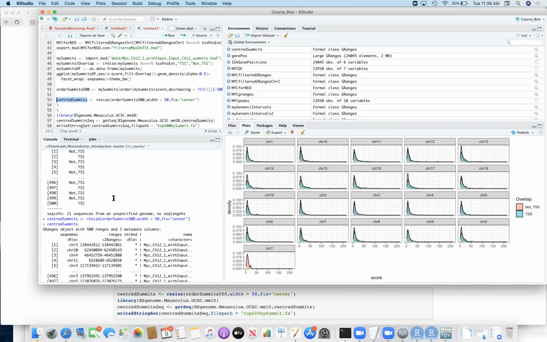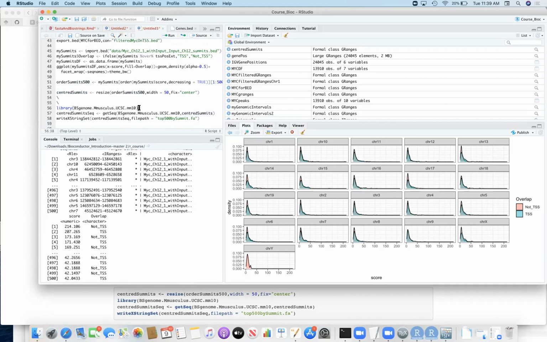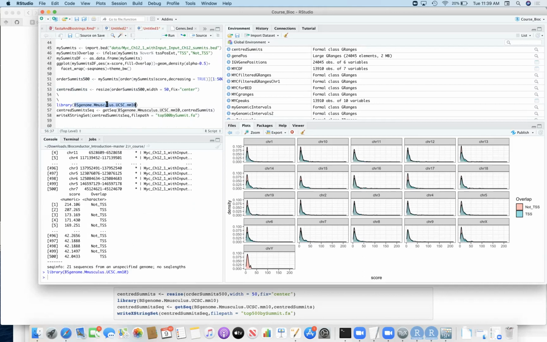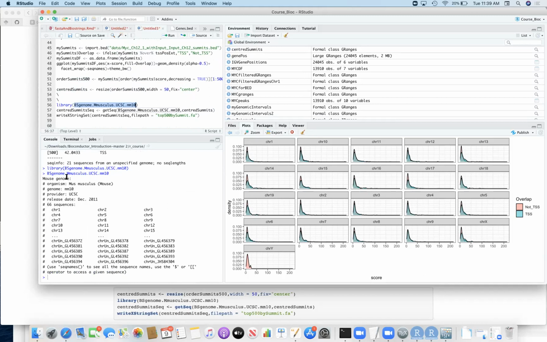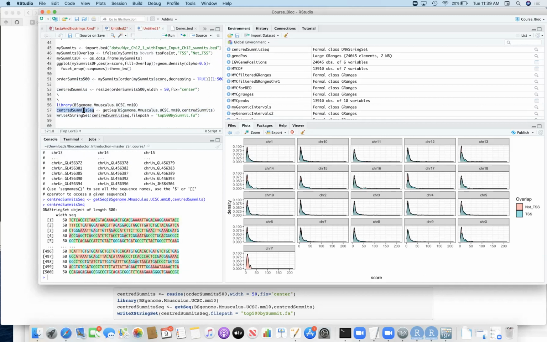And now we have these 50 base pair summits. I'll load in the BS genome for mm10. Right? So this is our BS genome for the mouse mm10 build. And I will use that function we saw earlier on, getSeq. I'll apply that to the BS genome and my centered summits. And it gives me my DNAStringSet.